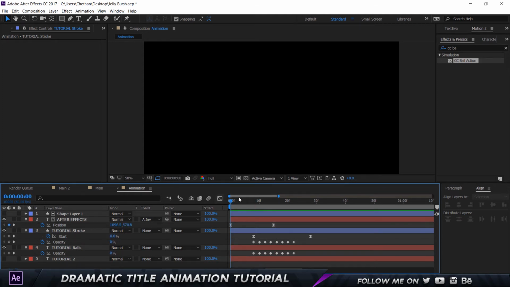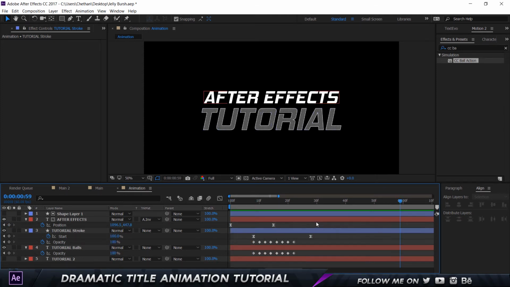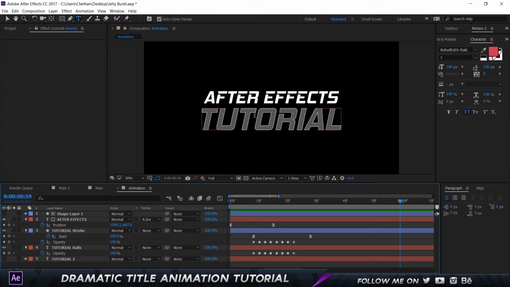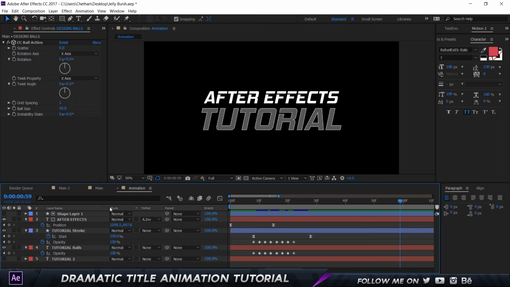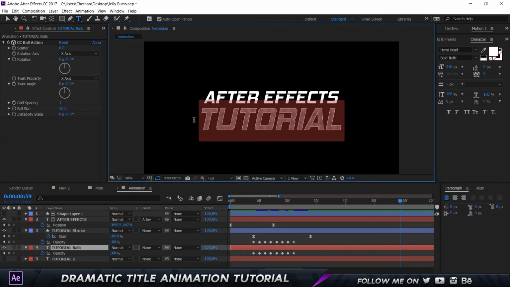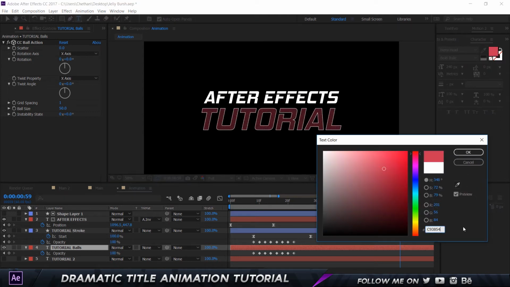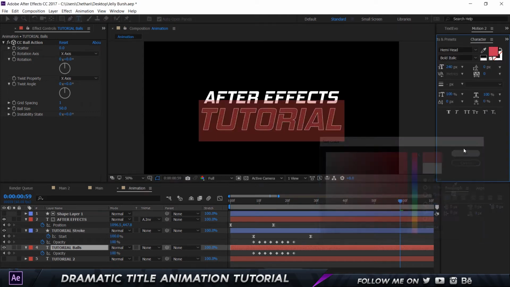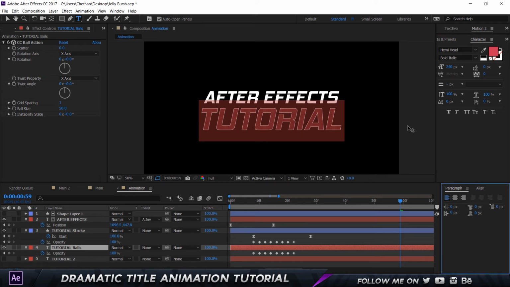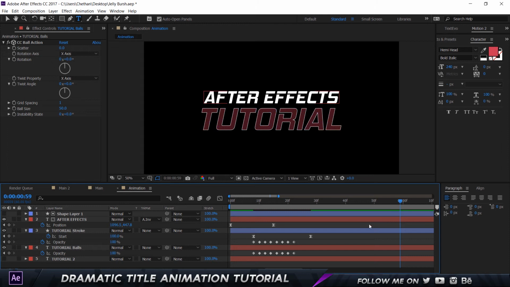Okay, let's play this once again. Okay, that's looking really good. So as you can see, I can't actually see the balls and the lines separately. So what I'm going to do is click on the balls layer, double click to highlight the text, come here to the color, and change it to C93854 and click on OK. So now we can see the white and we can see the balls layer separately, which is pretty good.